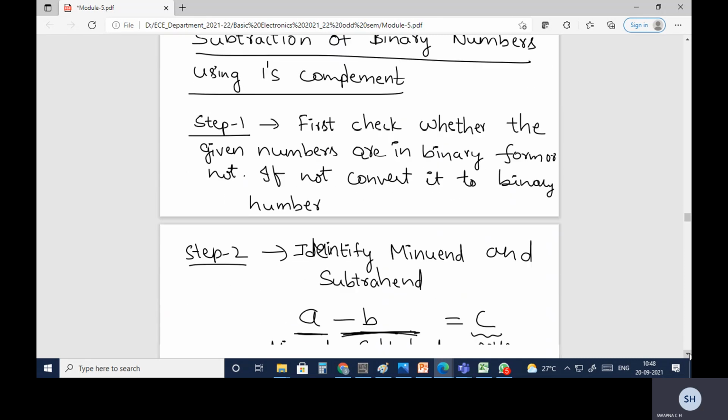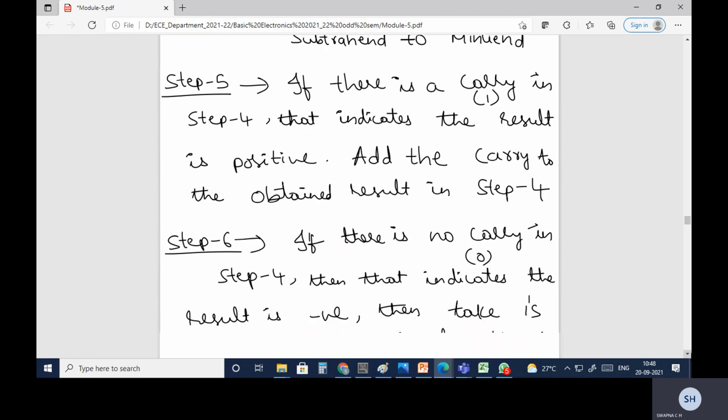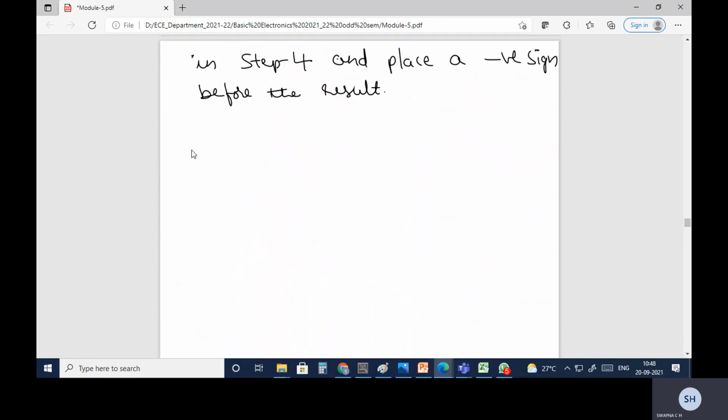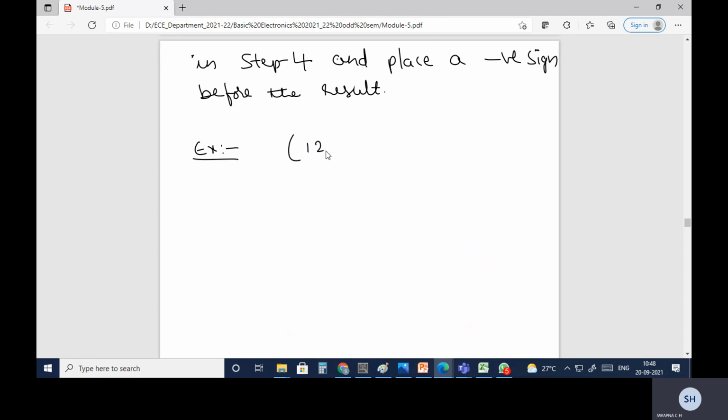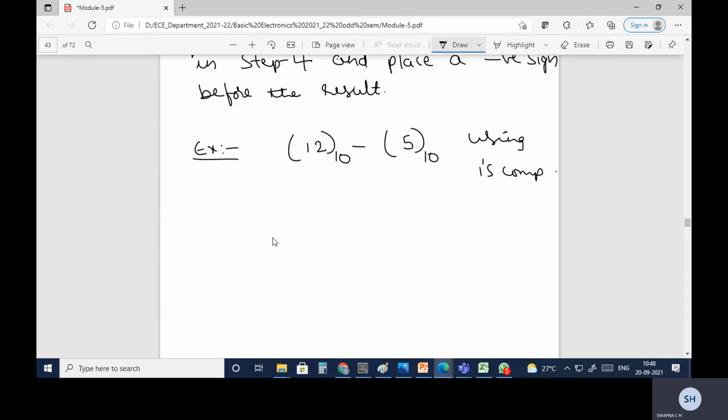So these are the 6 steps that you need to follow in order to subtract two binary numbers using 1's complement. So let us take one example and see how you can subtract this. Let me take the example as 12 base 10 minus 5 base 10, and this too you need to subtract using the 1's complement method.